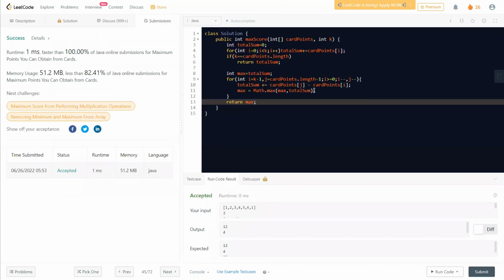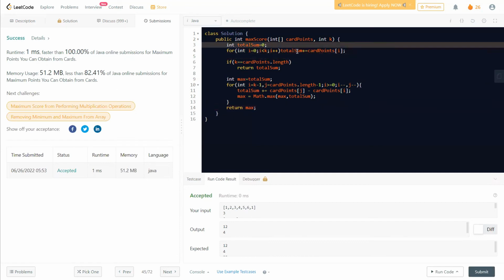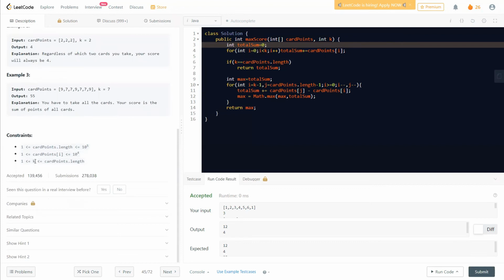All right, so we can see that our approach actually works for us. So what the approach is exactly: as said, we first took the total sum. Just calculate the total sum, and then we check whether our k is equal to the cardPoints length. If we look into the constraint, k is less than or equal to cardPoints.length. So if k is equal to cardPoints.length, then there's no point calculating further, as that's the maximum you will end up with anyway.